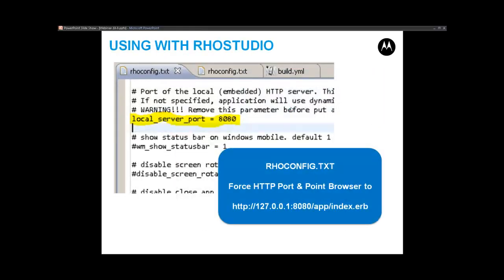So how is this useful for developing RhoMobile applications? Well, here's one of those things that people tend to not stumble upon. When you're using RhoStudio and you're running in RhoSimulator or even on a device, you know that it's essentially creating a local web server on RhoSimulator or the device. And by default, it's randomly picking a port to use. Well, if you go into the RhoConfig option, you can actually change that port so you know where that page is going to be served.